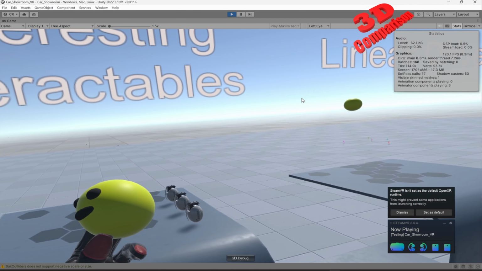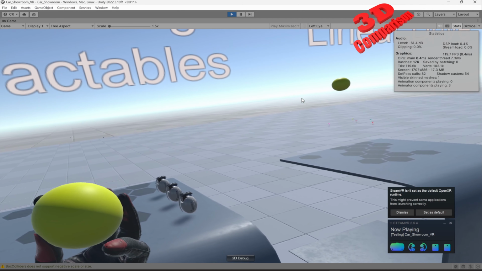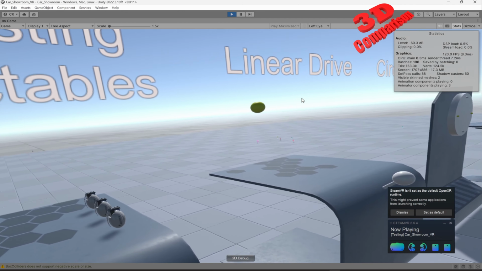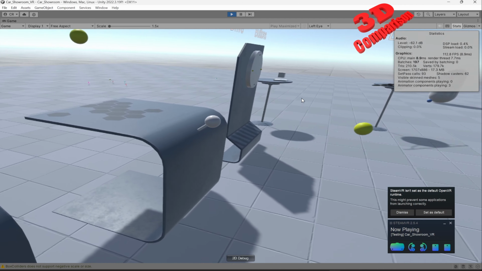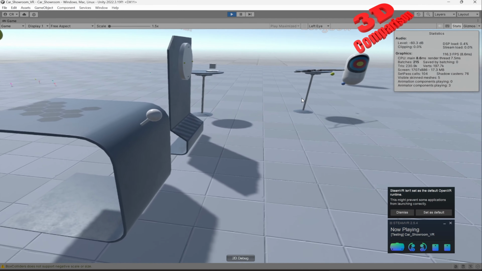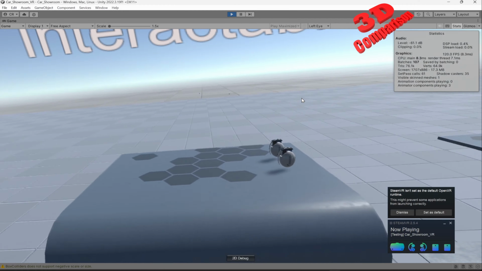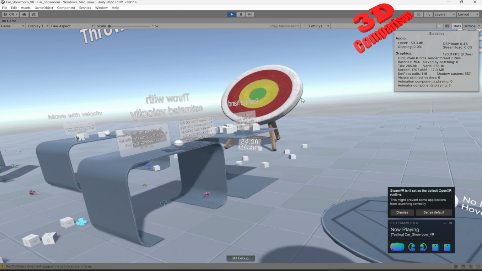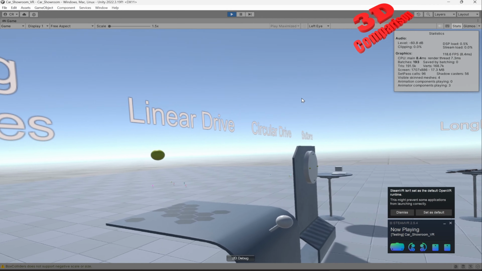There are 2 other interactable props on the table: a smiley face sphere that we can pinch between our fingers, and a grenade. The grenade will detonate and spawn colored flowers within the environment.